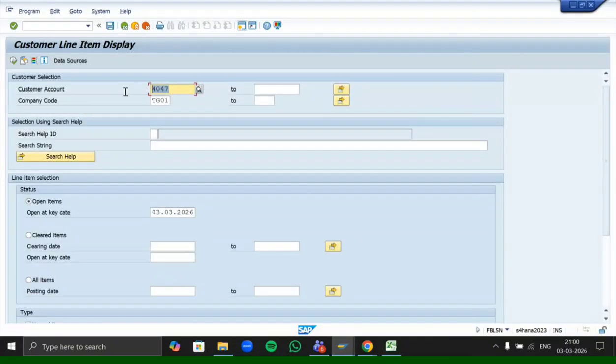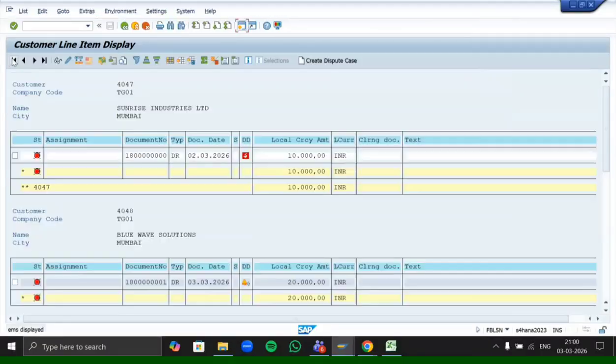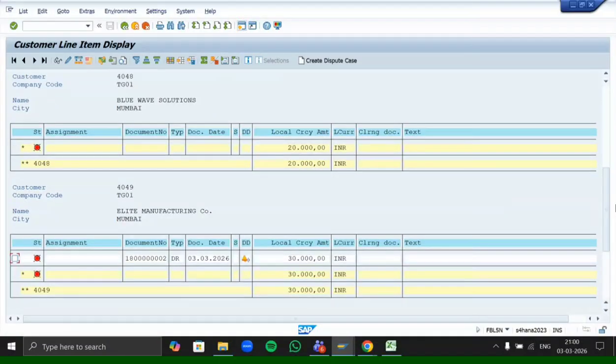Now, if I don't mention any customer account here, and just mention the company code and execute, I can see whatever entries are posted in each and every customer's account. So in Sunrise Industry, the receivable amount shows 10,000. Then in Blue Wave Solutions, we have receivables of 20,000, and in Elite Manufacturing Company, we have receivables of 30,000. Okay, so this is how we are going to have the detail of each and every customer with the help of our customer ledger. Any doubt up to this?